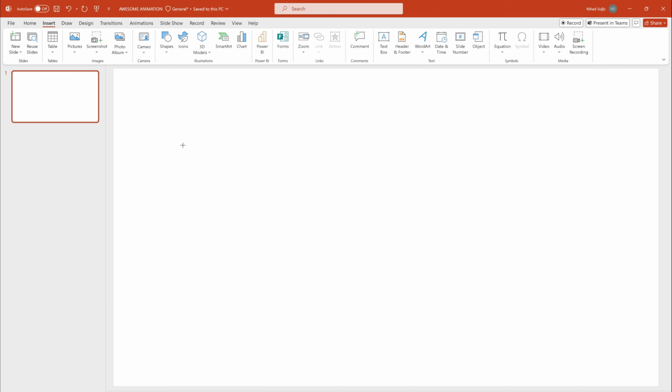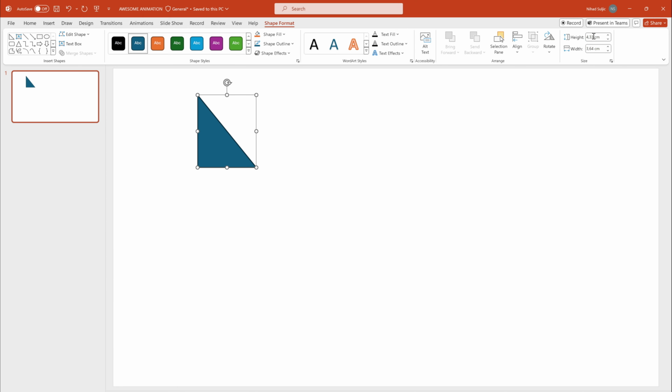Under Shapes, select the triangle. Draw the triangle on the slide. Set the height and width to 2 inches or 5.08 centimeters. Rotate the triangle by 45 degrees.